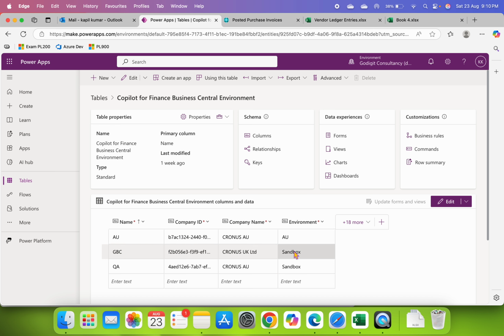So I'm using the type here as well as the name of the environment, and it does not give me any error because it works with both. You can provide the name of the environment or the type of the environment here. It works under both conditions.